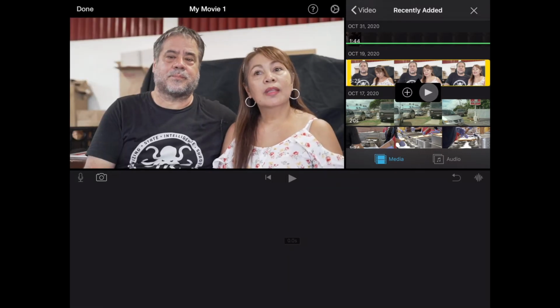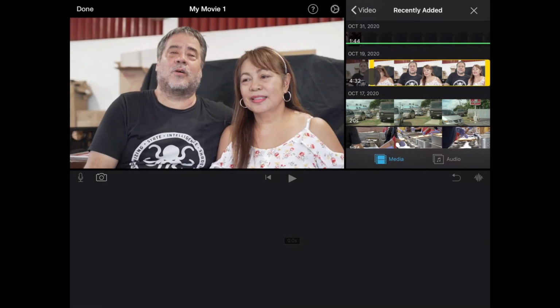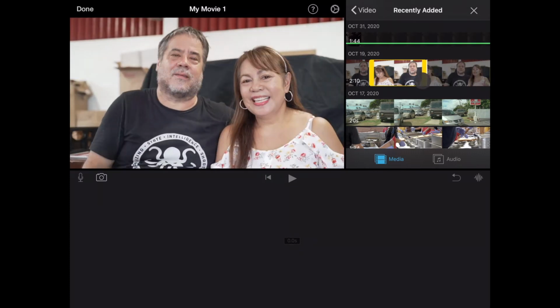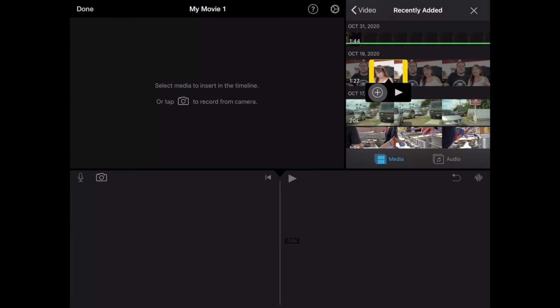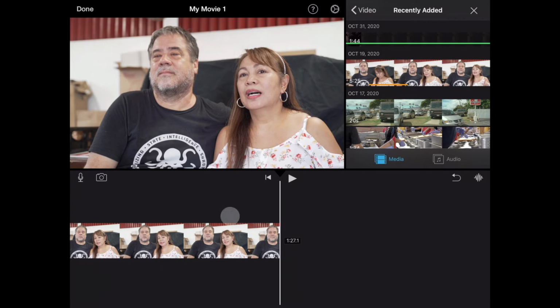If you only want a portion of the clip, use the bolder yellow clip ends to grab and drag to the start and end of the clip. This will make our selection. Then add it with the plus button. The clip is then imported into your timeline.